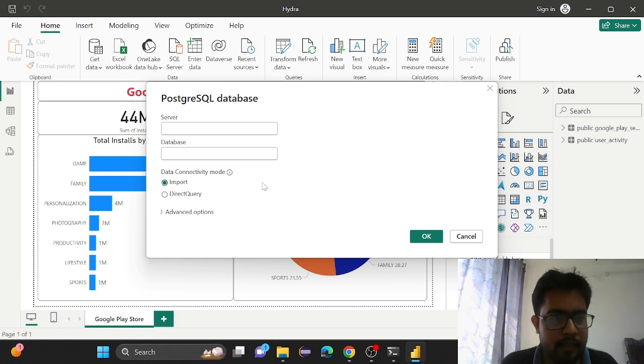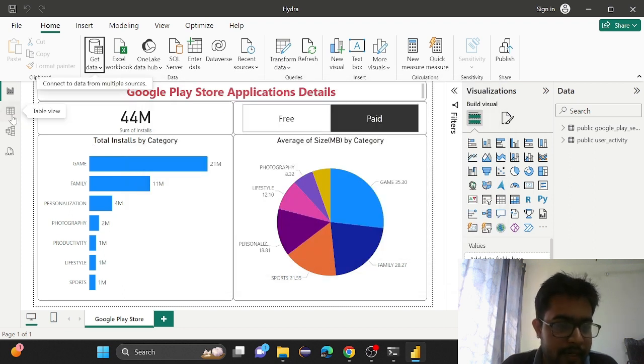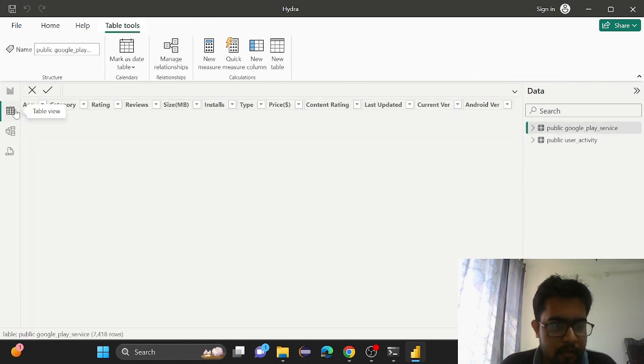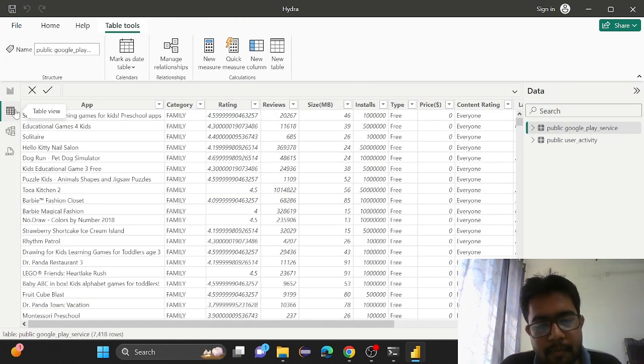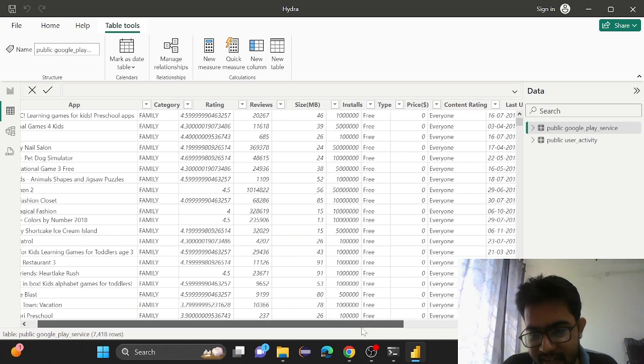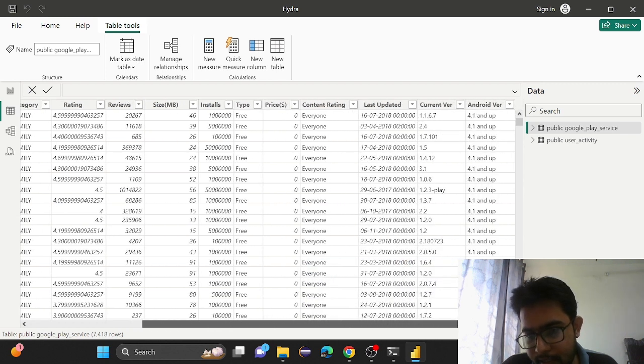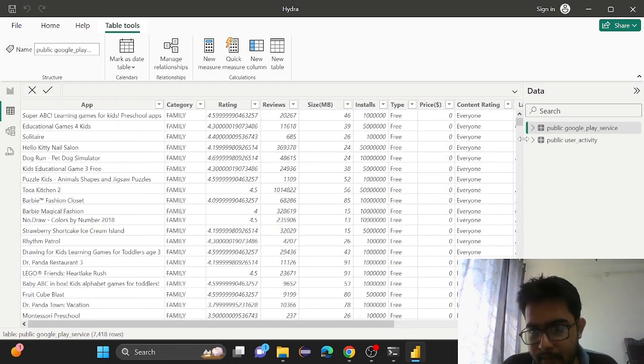By typing the server, database, username and password, you click OK and you will get the data that you already stored in the data warehouse, and load it inside Power BI as you generally do. Here is my actual data, which is the cleaned one. We already cleaned it using the pandas library.